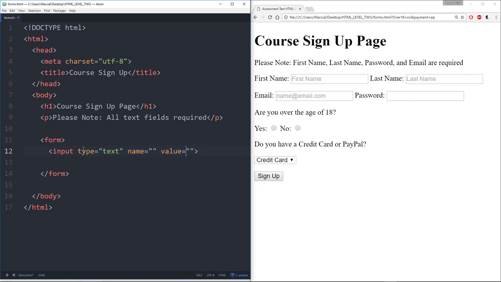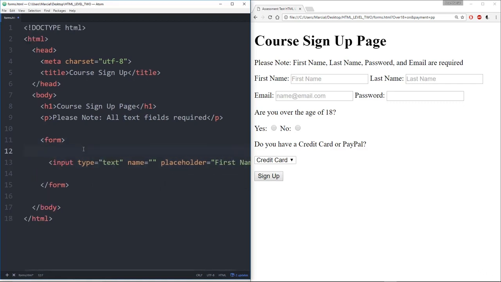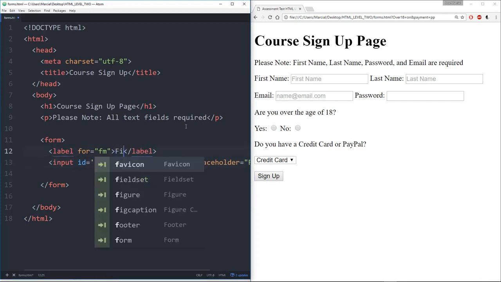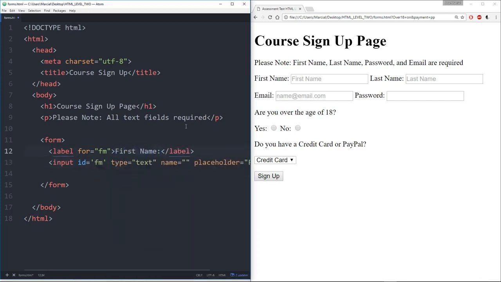It has no value, but it does have a placeholder. So let's put that in here. We'll put a placeholder in that says first name. And then let's just label this. We'll give it a label, and we'll say it's for FN, for first name, and we'll give the input an ID of FN. And then let's come back up here and give it the label first name colon.